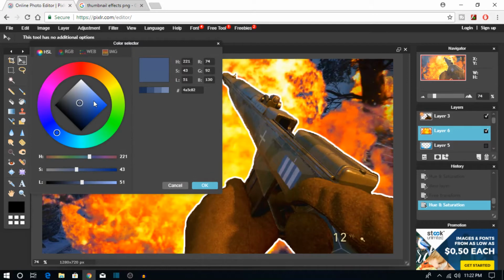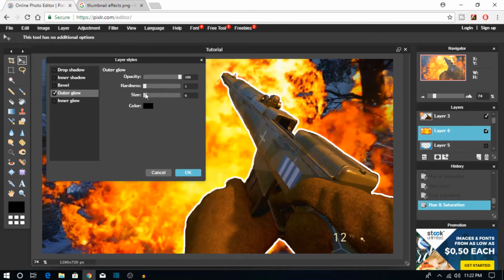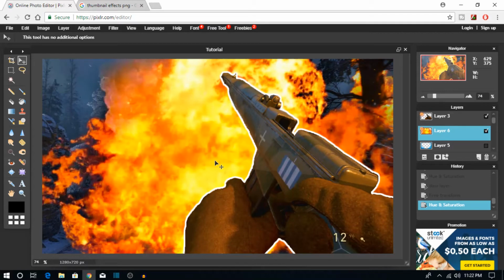My favorite thing to do is actually put an outer glow. The hardness you put at 1, and then you just move the size, and boom. Look at the effect it just created right now. It makes it stand out more. But we're not quite done yet. Now we have the canvas, the weapon image, and something in the background to make it pop more.